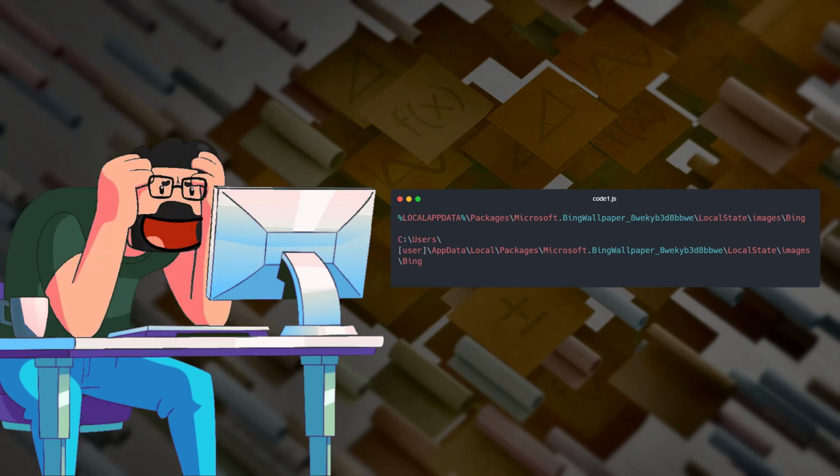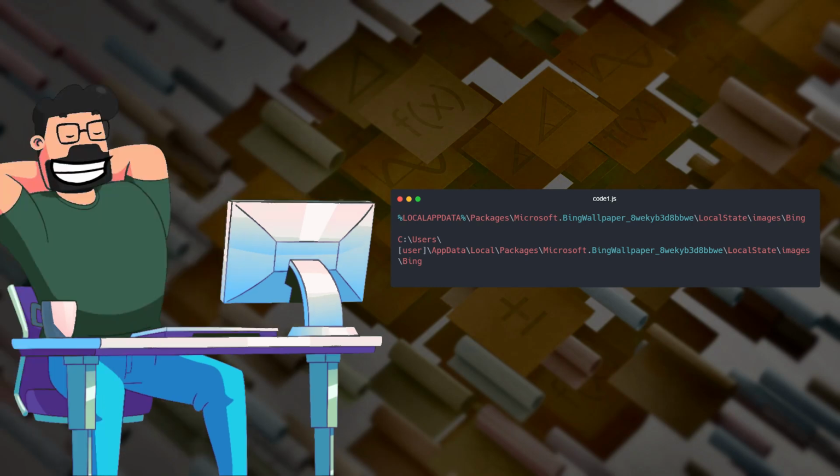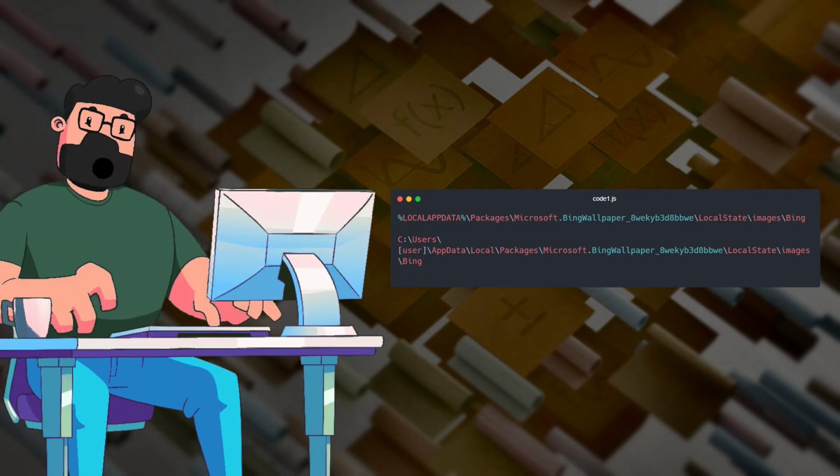%localappdata%/packages/Microsoft.BingWallpaper_8wekyb3d8bbwe/LocalState/images/Bing or C:\Users\user\AppData\Local\Packages\Microsoft.BingWallpaper_8wekyb3d8bbwe\LocalState\images\Bing. Winner! Your quest for the missing Bing wallpapers ends here.